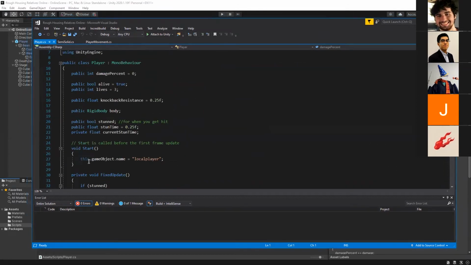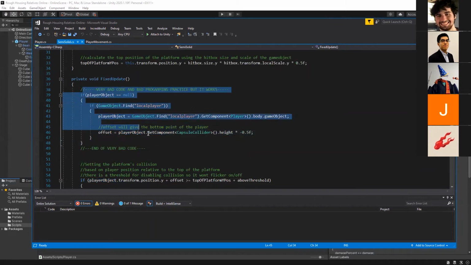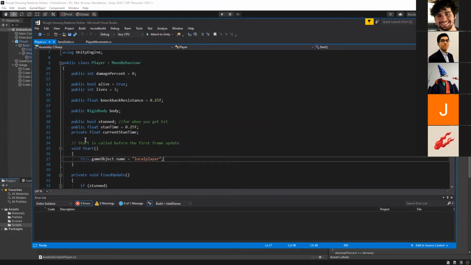Check your player script. On the start, there should be this line in the start function. It says this.gameObject.name is equal to local player. This is a bad coding practice because of exactly the problem Bailey is running into. But for the most part, it usually works, especially for just a workshop where this is a basic rundown. I just wanted a simple thing that would work. Yeah, it says this.gameObject.name equals local player in the start method.